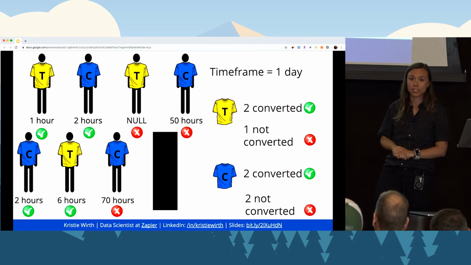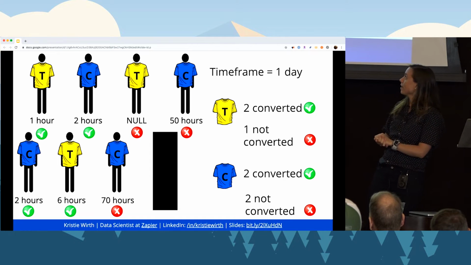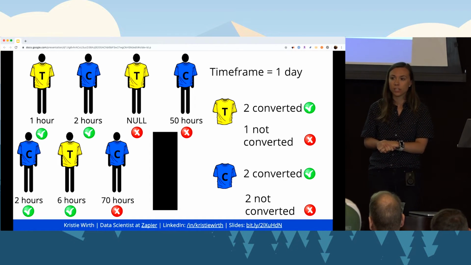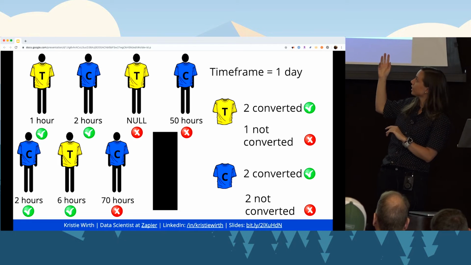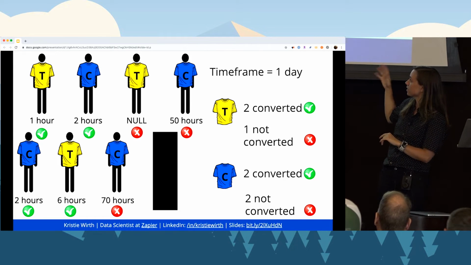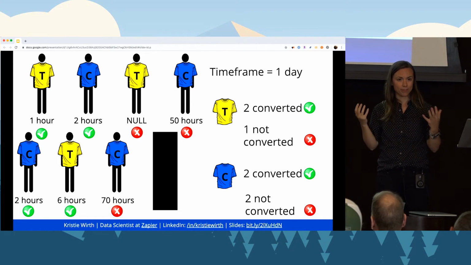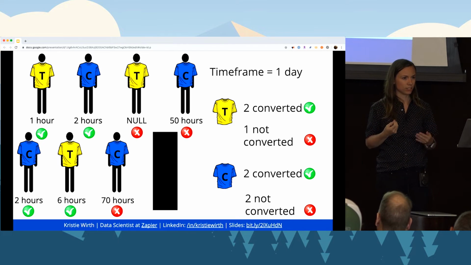And ultimately, we're just going to tally those numbers. So we have our treatment condition, we've got our control, we've got 2 people that converted, 1 person who didn't, and so on and so forth. Now we have the data from our actual test. We're done, right?